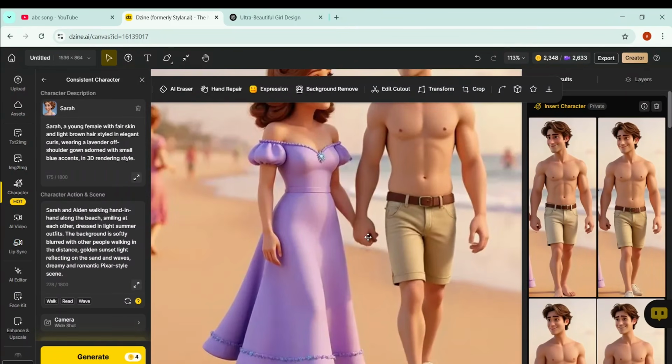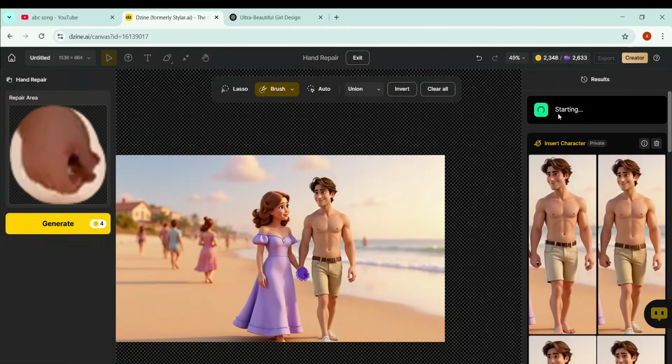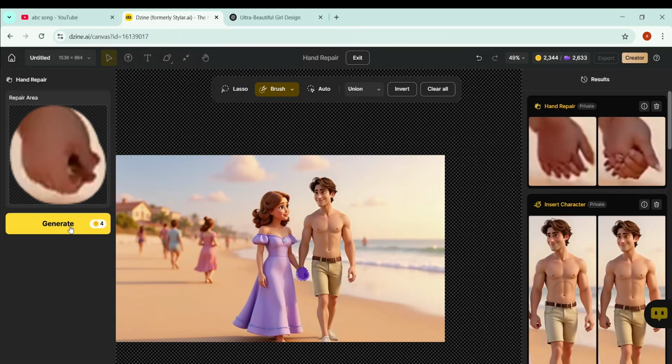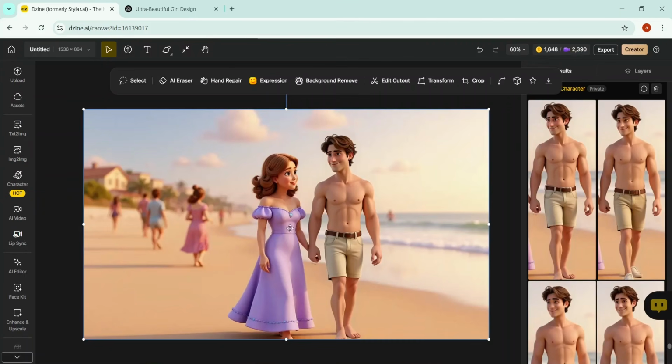You can also repair hands if they are not perfect. Click on Hand Repair, select the brush, then select the hand and click Generate. And after that, select your desired result. And in this way, you can repair a hand if it is not perfect. Just like that, I've generated this image.